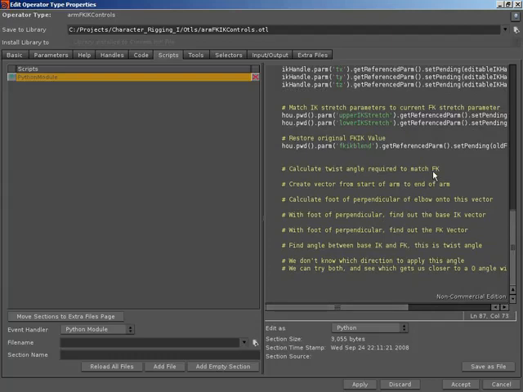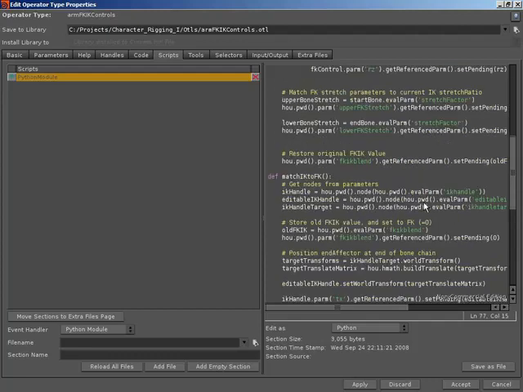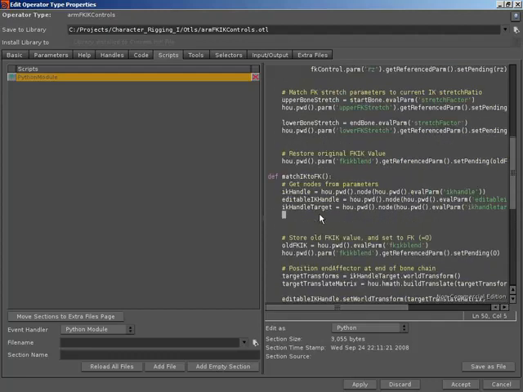So the first thing we want to do is create that vector from the start of the arm to the end of the arm. So I'm going to grab our arm start position, and to grab our arm start position, we need to reference our start bone. So that gives me a great opportunity to jump back up to the top here. And let's bring in a few more parameters.